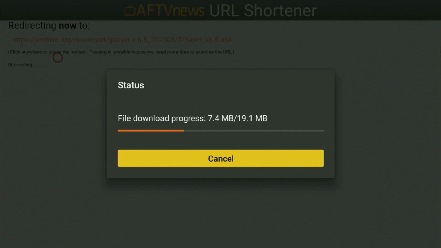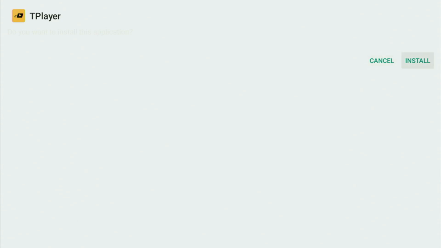And now the download finally started for us, so just wait a bit until the app gets fully downloaded to your Fire TV Stick device. And after it got downloaded, you have to click on Install and then wait for the app to get installed on a Fire TV Stick or Android TV, depending on what kind of device you're using, of course.